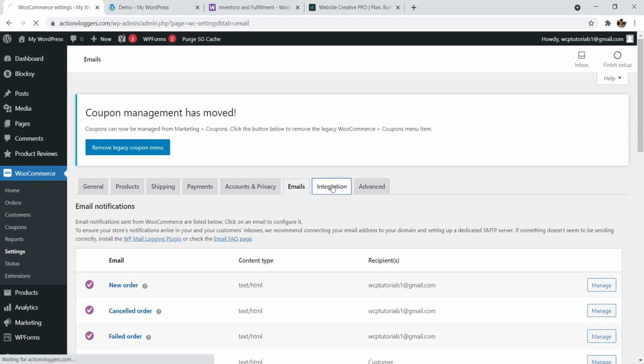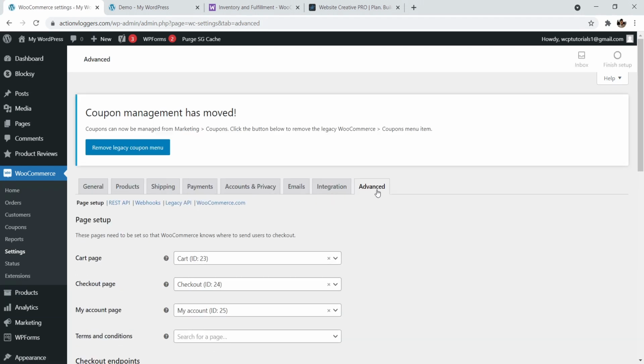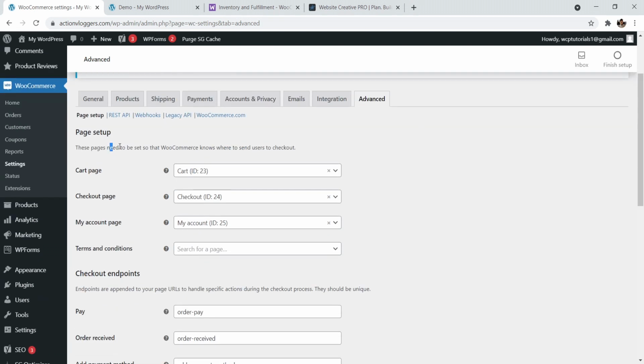Then right over here, we have integration. So integration, boom, we have MaxMind license key, database file path. It's an integration for using MaxMind to do geolocation lookups right here. So you can integrate these items into your website. And then advanced. Okay, so advanced right here. These pages need to be set up so WooCommerce knows where to send users to checkout. So again, we can set it up for the cart page, where they go, checkout page, where they go, my account page, where they go. That's why I like using a template, because this is all done. We don't need to fiddle around and micromanage every little detail.